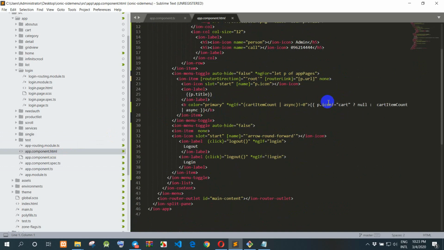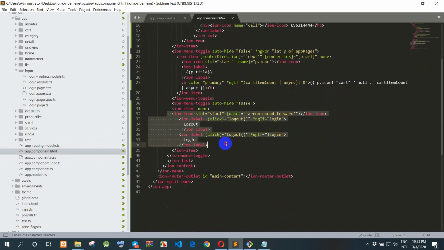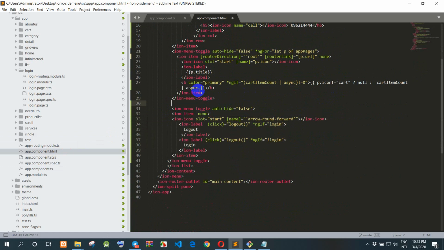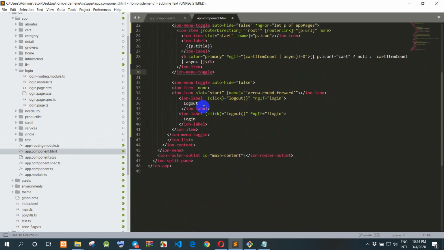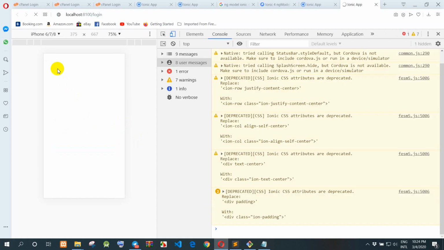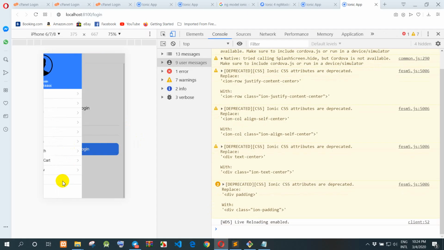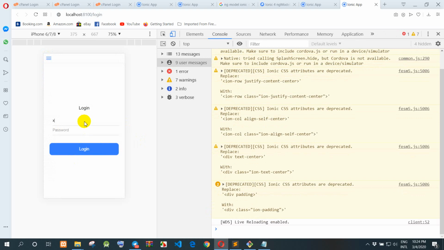Okay, and this I designed by yourself with the outside toggle. Okay, outside toggle menu, and then we check with the if login. Okay, you can design by yourself. Okay, right now I agree, enter already. So when I click, we again.